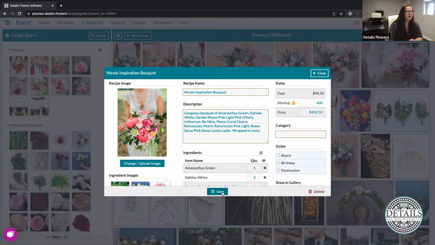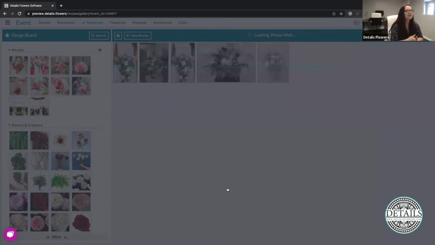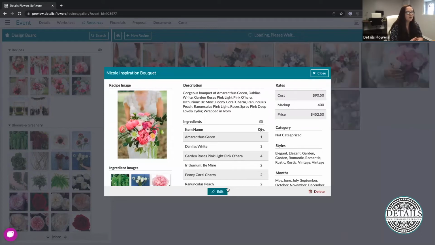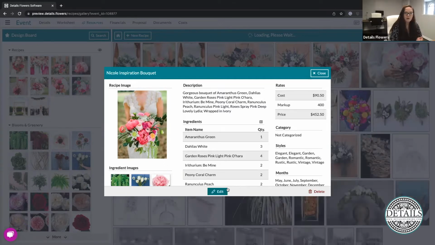All right, so I'm going to go ahead and save. And that is going to be the overall updates here in the recipe gallery. If anybody has any additional questions about those particular updates, feel free to put that into the chat. And then we'll also be sending some follow-up support center articles about that as well.